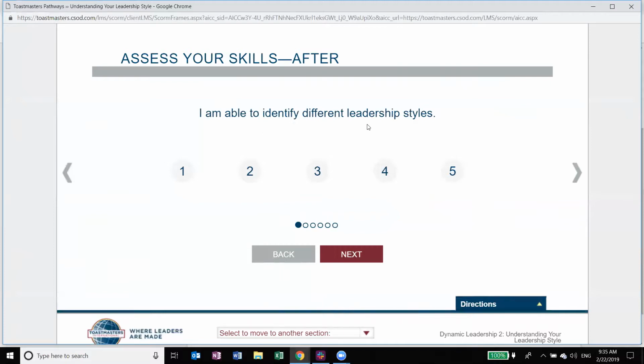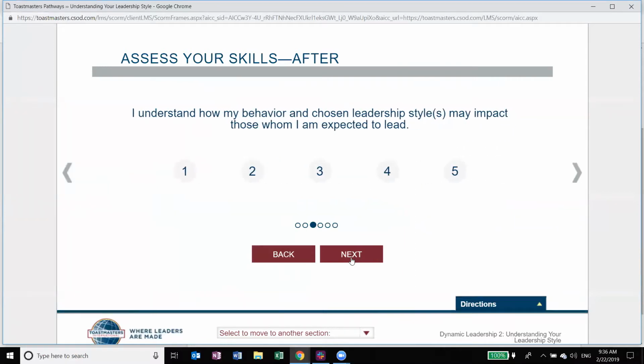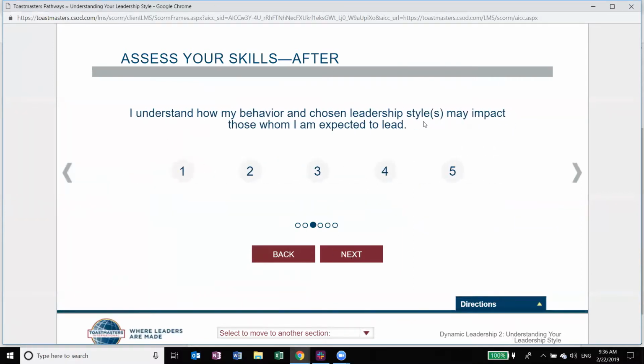Am I able to identify different leadership styles? I would say yes. I recognize my preferred leadership style. Yes, absolutely. I understand how my behavior and chosen leadership style may impact those whom I'm expected to lead. Yes. Okay, and I'm rating 5s. I'm one of those guys. Everything's a 5 for me if I'm feeling like I got it. If I don't, then it's probably a 4. I'm just one of those guys. So my 4 may be your 1, and my 5 may be your 4, right?